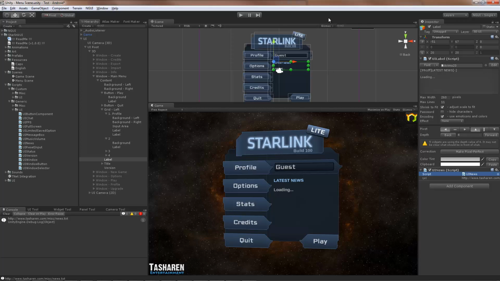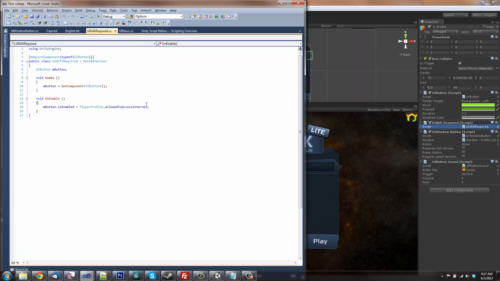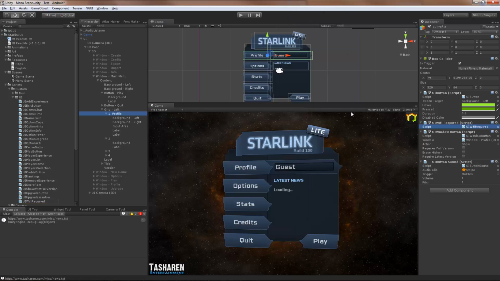What this essentially allows you to do is not just display news about your game without having to upload a new binary, but it actually allows you to cross-promote your new games within the old games without having to put up a new build. Scripts like Wi-Fi required will allow you to easily block some buttons unless the user happens to be connected to Wi-Fi.